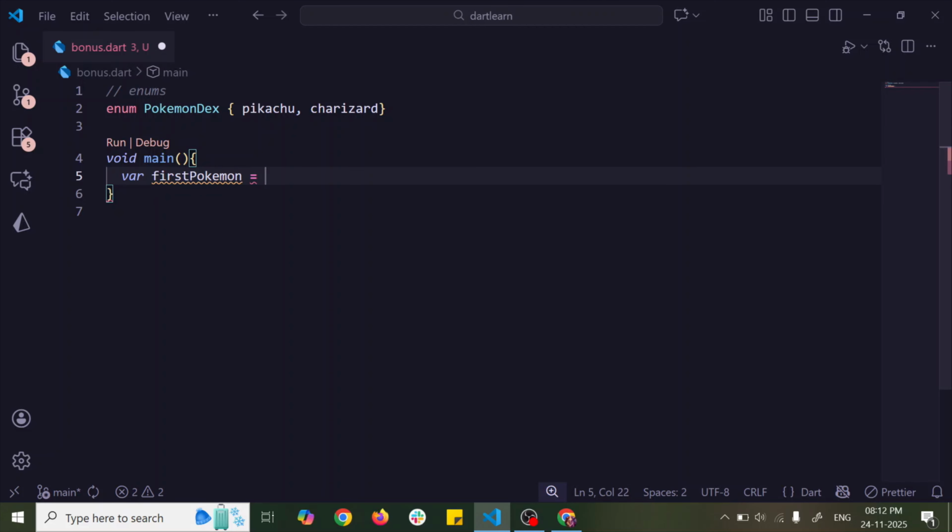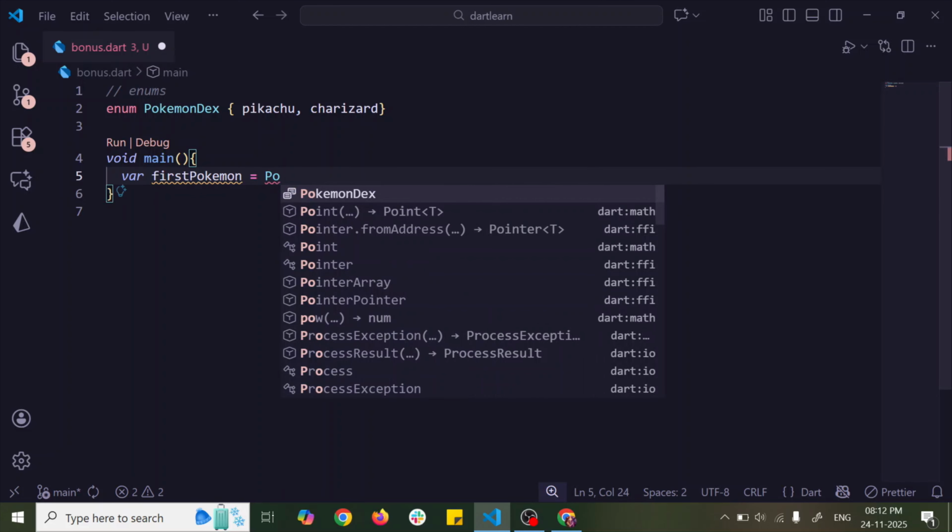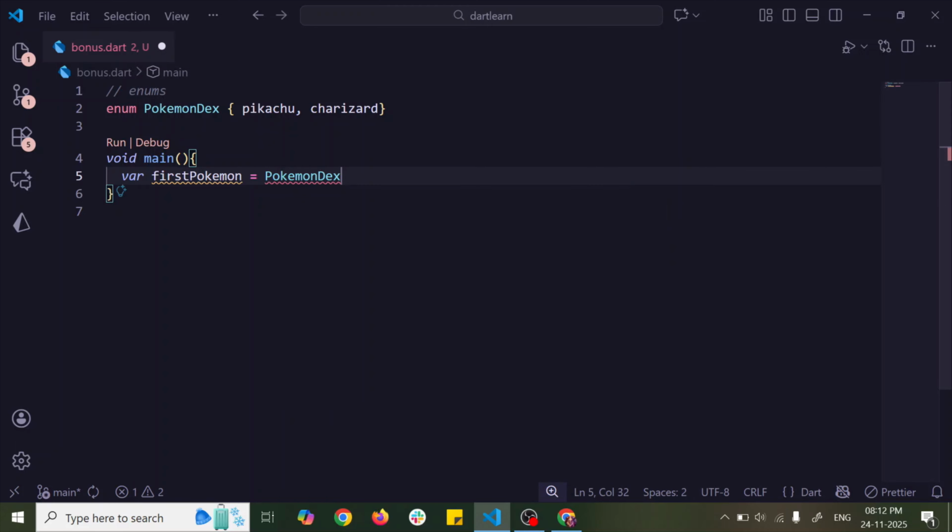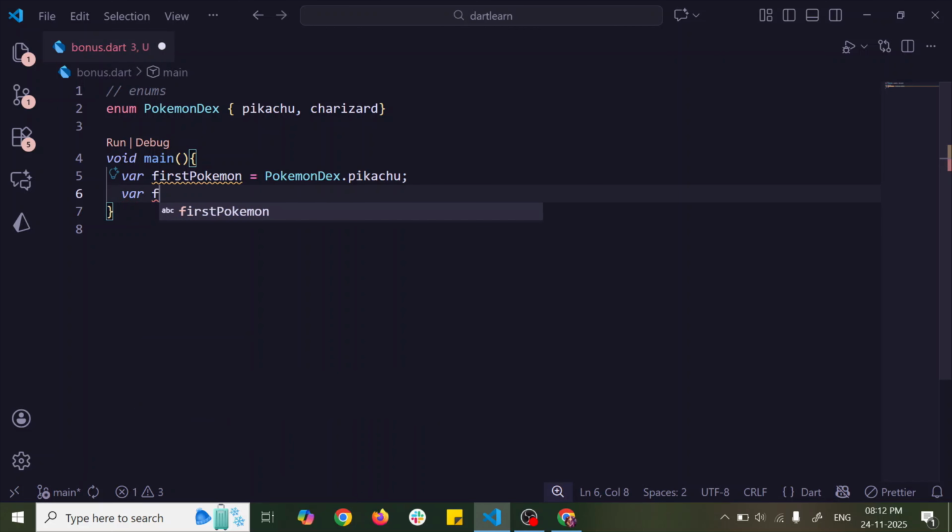Okay, equal, and I say Pokemon. Even though our VS Code is suggesting this snippet, I click on tab and dot. Do you want Charizard or Pikachu? I will go with Pikachu, quite popular for this. Now we have a Pikachu.